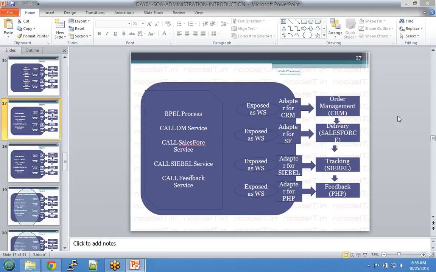Right, sorry about that. So here my business requirement is I want to put the feedback module after every other module. After order management I want to put it, after Salesforce I want to put that, after Siebel I want it, which means my feedback PHP module has to be integrated with everything else.